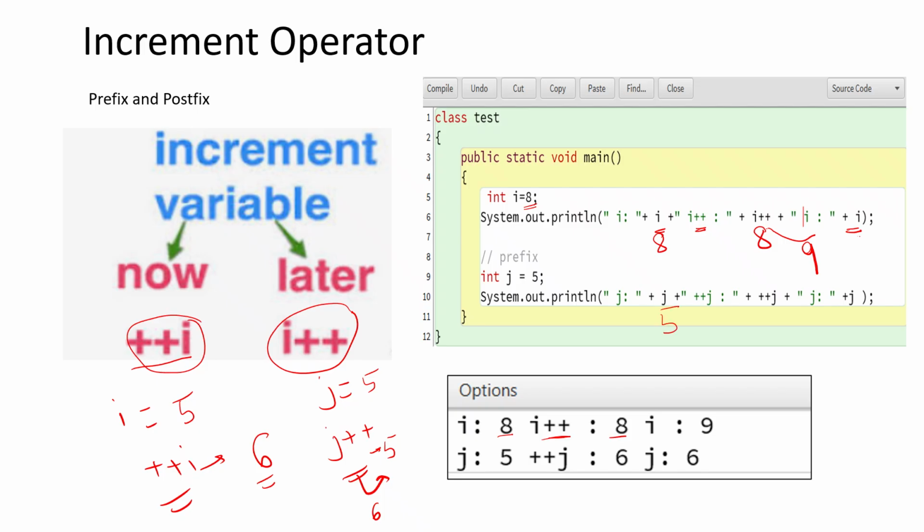Now my j is equal to 5. So here j is 5. ++j, that is now, immediately it will increment it over here and print the value as 6 and later on it will remain as it is, so 6. So if you see my output, j is equal to 5, ++j, immediately it has incremented to 6 and later on it has remained as it is. Hope you have understood this. What is the meaning of now and what is the meaning of later? So now immediately increments the value and later i++ means it will not increment immediately, but later on it will increment it.